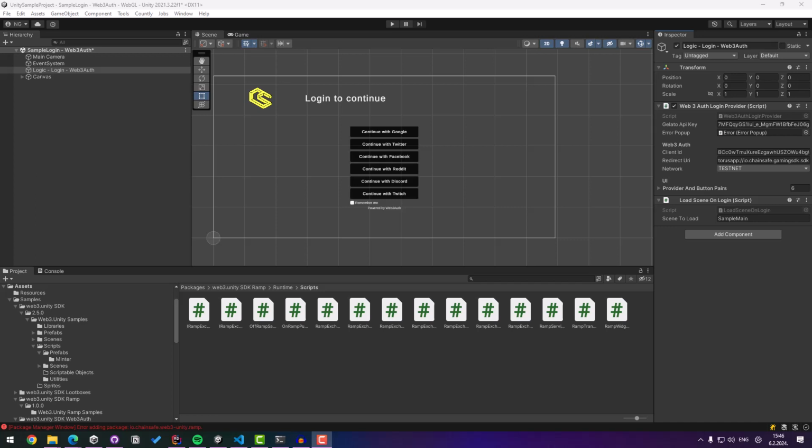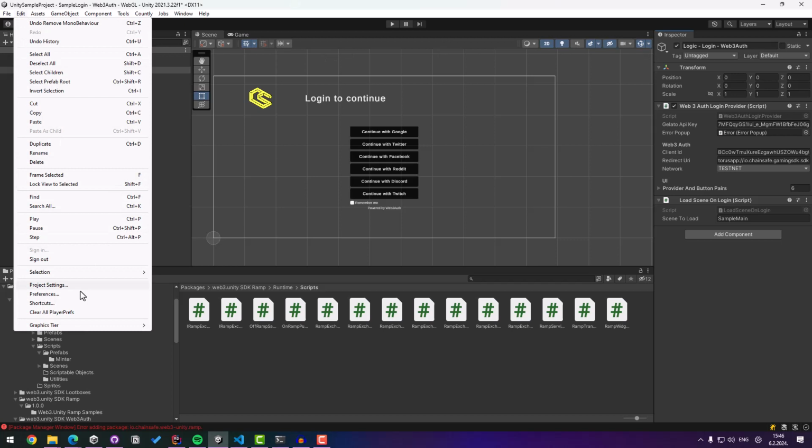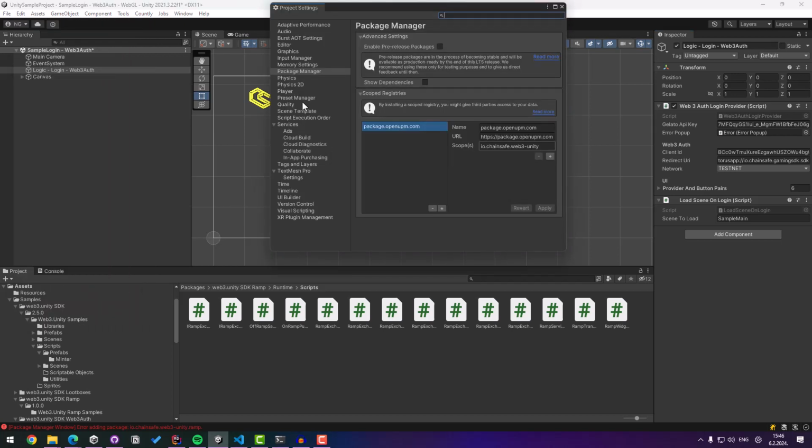If you're watching this after GDC 2024, you should be able to get the ramp package through OpenUPM. The process is pretty straightforward. You should just go to Edit, Project Settings, Package Manager, and you should add these three things. All of them will be in the description of this video, so you can easily copy paste them.